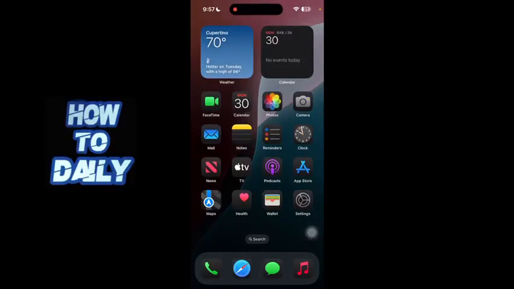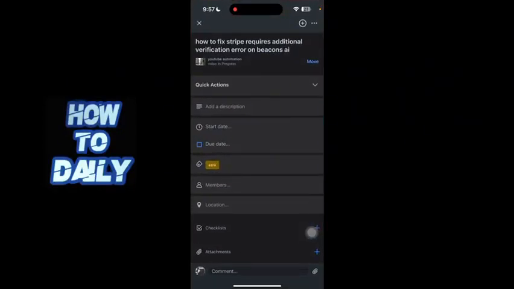Hey everybody, in this video I'm going to be showing you guys how to fix the Stripe "requires additional verification" error on Backend's AI.